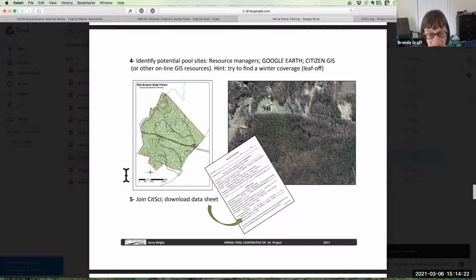It's generally like in low-lying areas, and generally near streams and that, which kind of makes sense. So there's several different ways to find vernal pools.